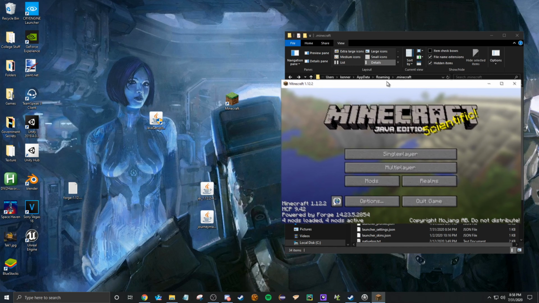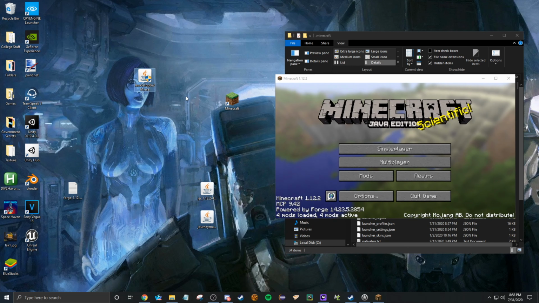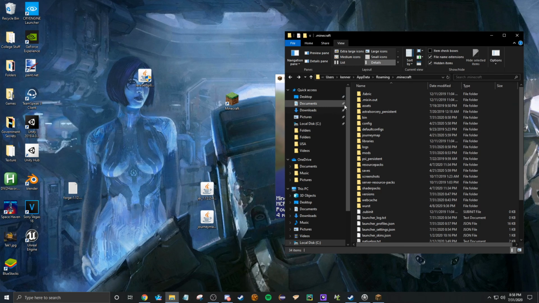Now, to make sure Forge is installed correctly, you have to run that Forge installer, and you have to make sure it is selected to your Minecraft directory. If your Minecraft directory is not at appdata-roaming.minecraft, your Minecraft is not installed correctly. Unless you're on Bedrock Edition.